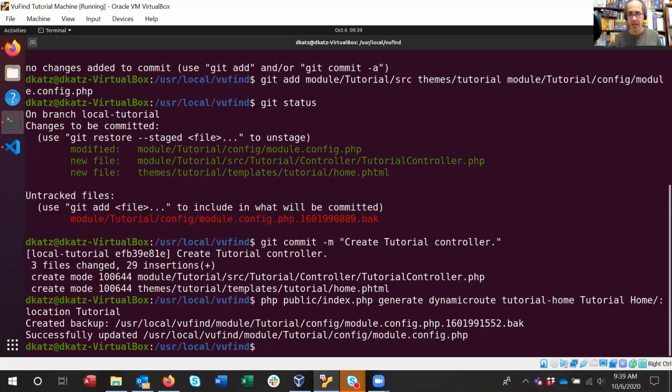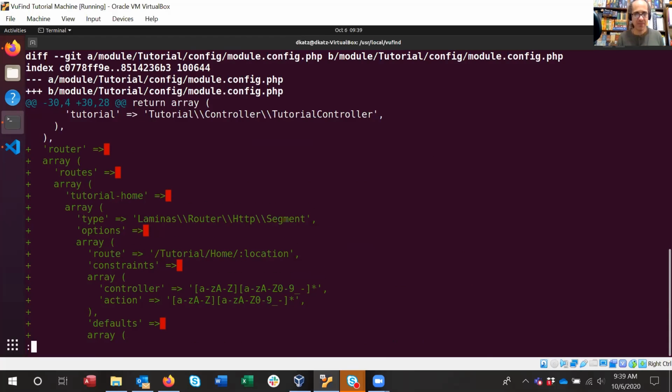module.config.php. I should also note that dynamic route is just one of several route generating tools that VuFind includes. You can also create static routes for simple pages that don't take segment parameters. And you can create record routes for linking to things that act like VuFind standard record view. You can find more details on all of this on the generator page of the wiki. But for now, let's just take a look using git diff at what the generator just did for us.